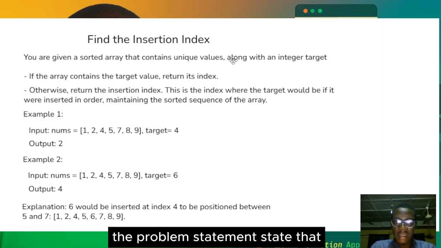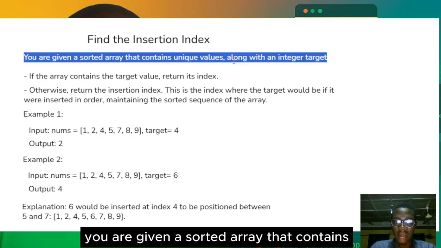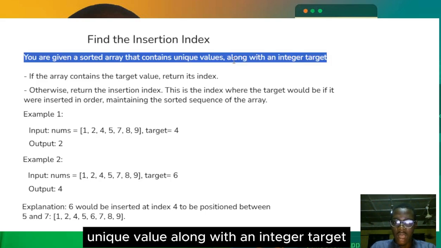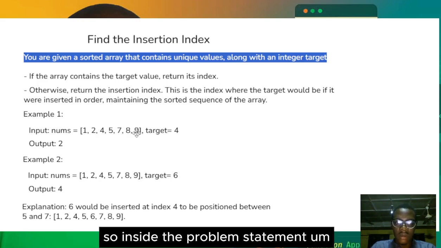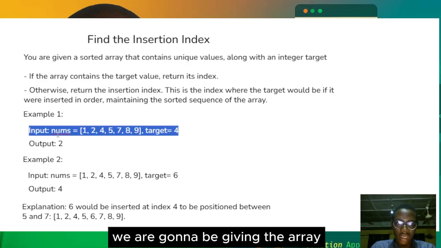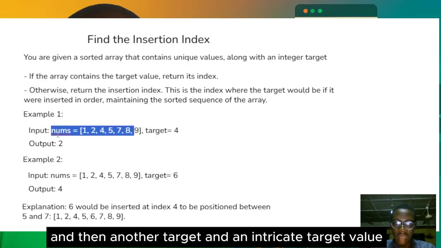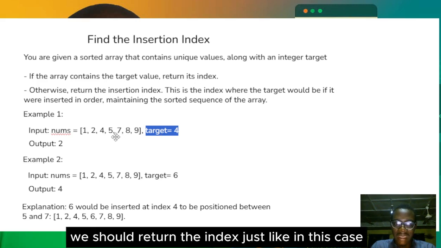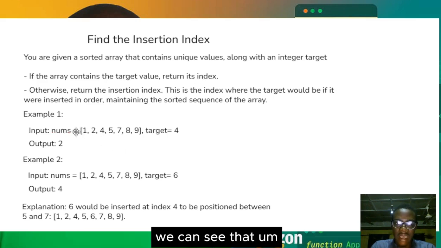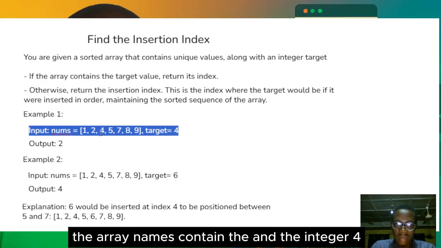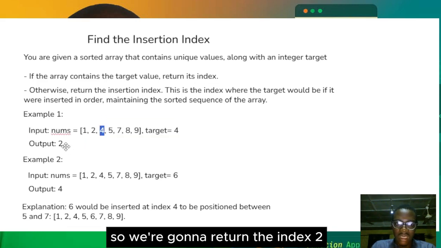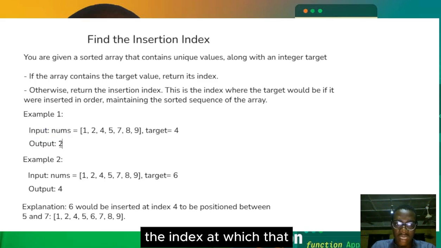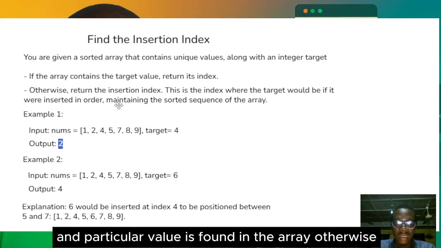The problem statement states that you are given a sorted array that contains unique values along with an integer target. So inside the problem statement, we are going to be given the array and another integer target value. If the array contains the target value, we should return the index. Just like in this case, we can see that the array contains the integer 4, so we are going to return the index 2, the index at which that particular value is found in the array.